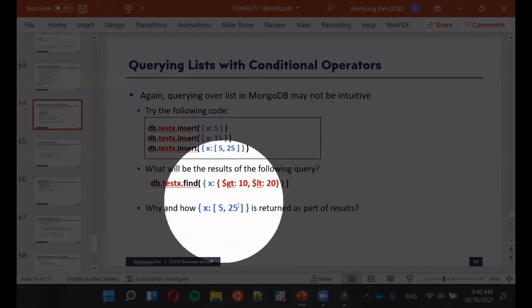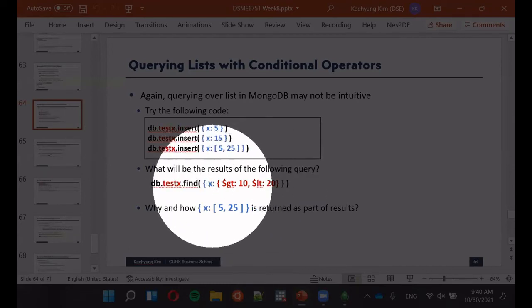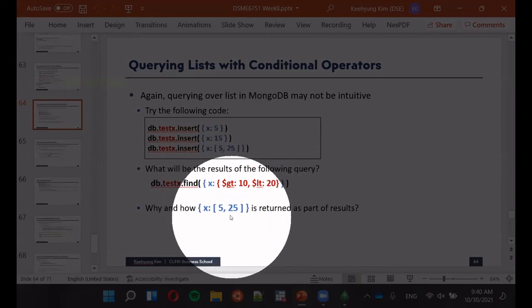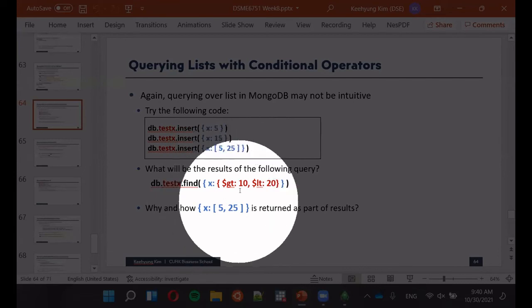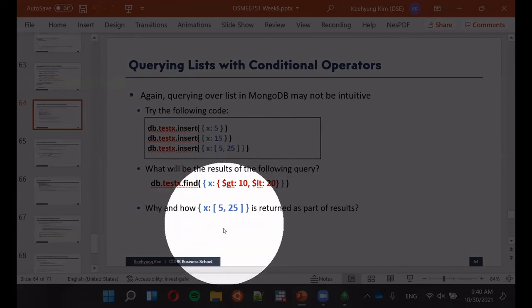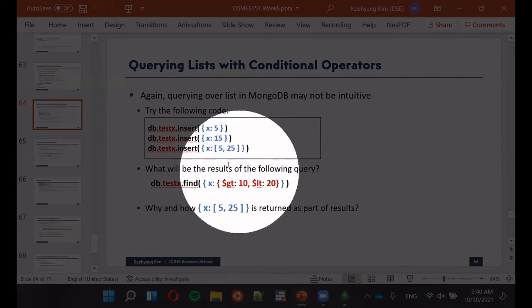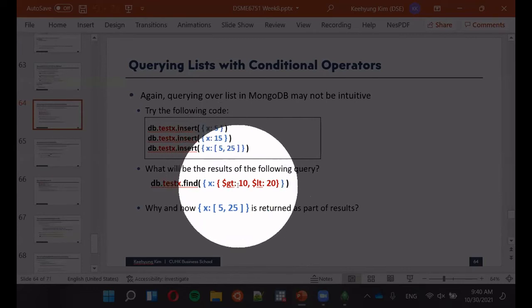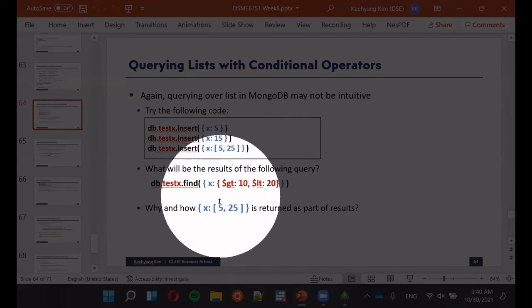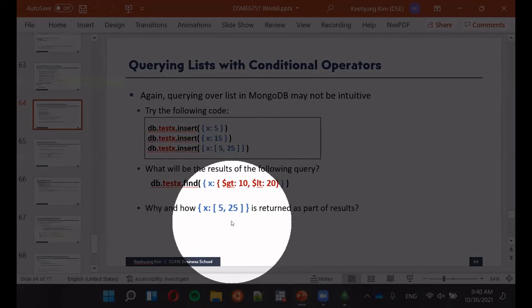So basically when you use query on the list data type, each query will be applied on each element inside the list, and if at least one element satisfies that query, that condition, it will say yes. So greater than 10, the first condition is satisfied because this list contains the value 25, which is bigger than 10.